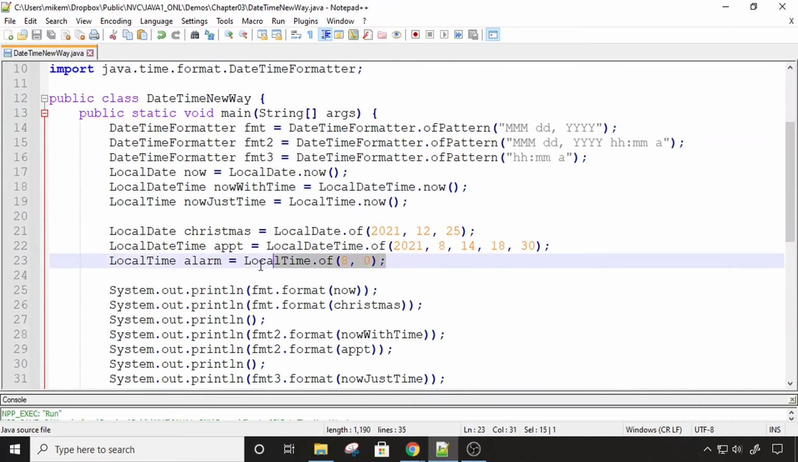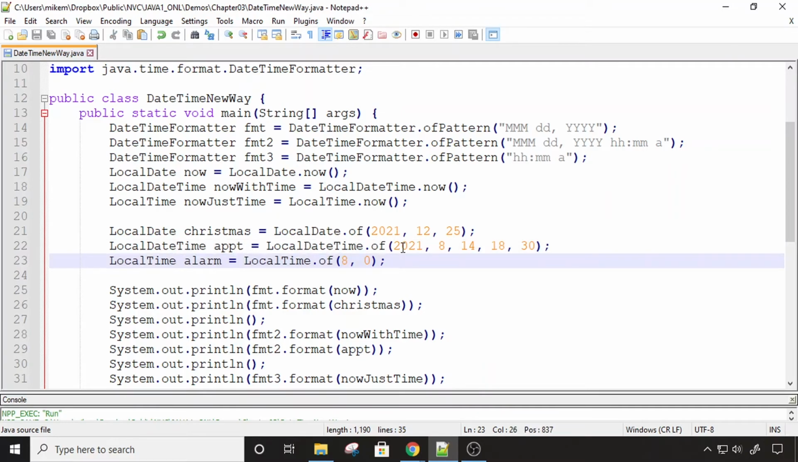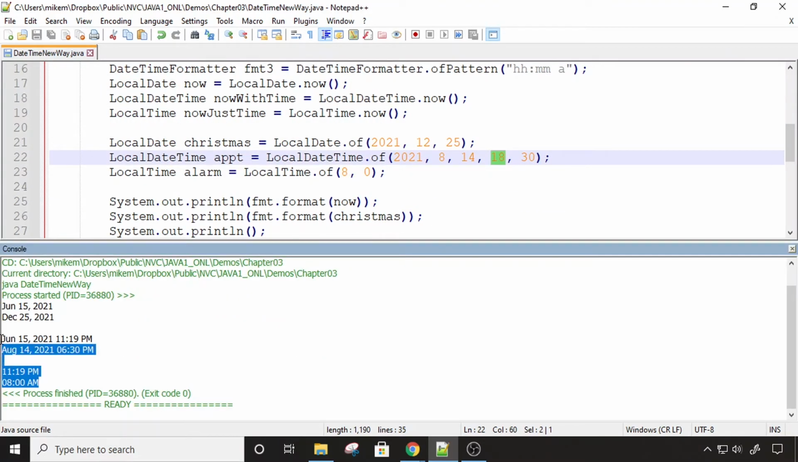And then I added two other object reference variables for LocalDateTime and LocalTime. One I set as an appointment, and I made an appointment of 2021, August 14th at 6:30. Then I made an object reference variable named alarm that holds a LocalTime, and I gave it a time of 8 o'clock in the morning. Now note that 6 o'clock is 18 because it's the 18th hour in the day. So let's go ahead and compile and run this program. And here are my results.